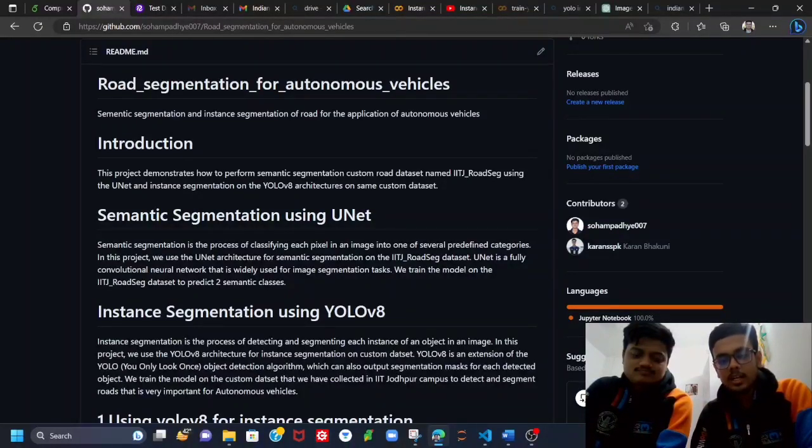But as we know, our vehicle also needs to classify other objects on the road like barricades, animals, humans, and other vehicles that are present on the road. So then we moved our task to instance segmentation, which is done using the latest YOLO V8 model. As the YOLO V8 model is not trained on roads, we have provided it with our own dataset.